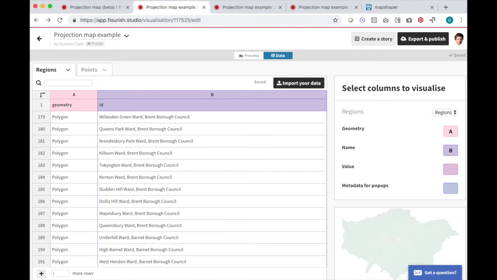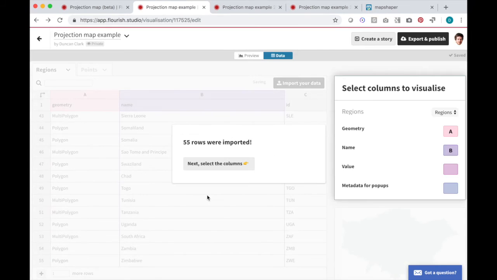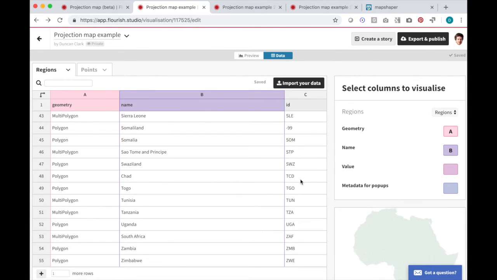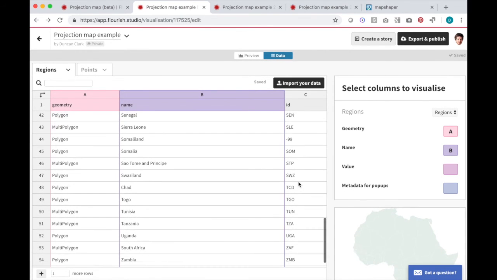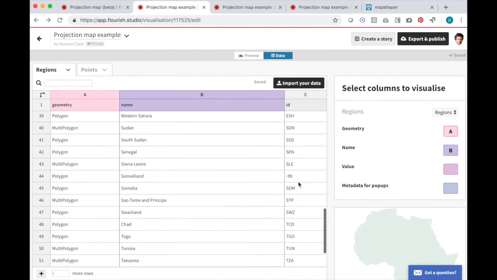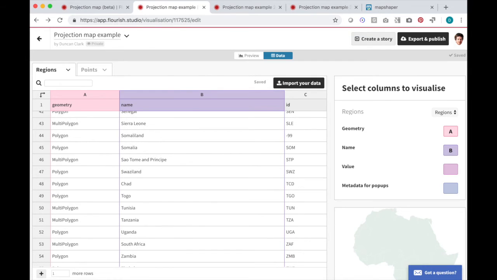Let's make a real example. We'll start by dragging in a GeoJSON file containing the countries of Africa. To shade the regions, we need to point to a column of numbers using the value column setting over here. In this case, however, my data, which shows measles immunisation rates, is in a different file, so I first need to merge this file with the existing rows.